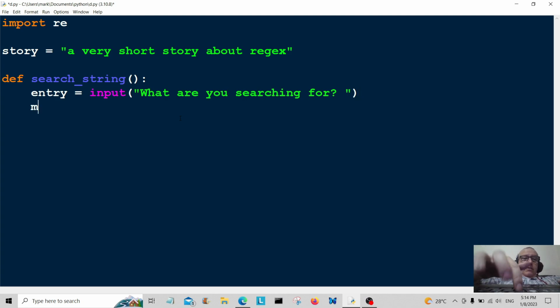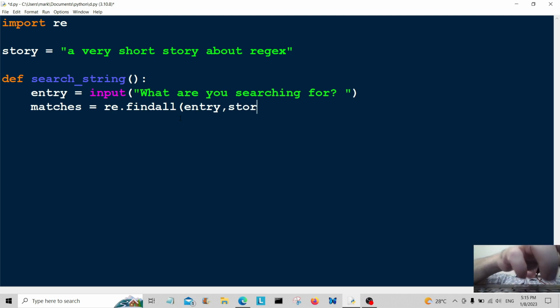So I'm going to create a little variable here called matches, and I'm going to equal it to re.findall. So find all in the entry. The user types in the entry what they're searching for, and they're going to find that in story.